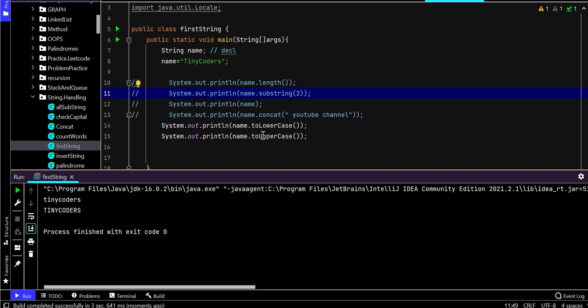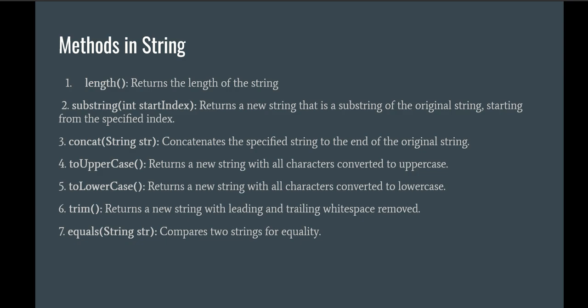Here you can see the lowercase method changed all this string into lowercase and uppercase. Now the next method is trim. So trim is used to remove the white spaces. White spaces are the spaces that are at the start and end of the string.